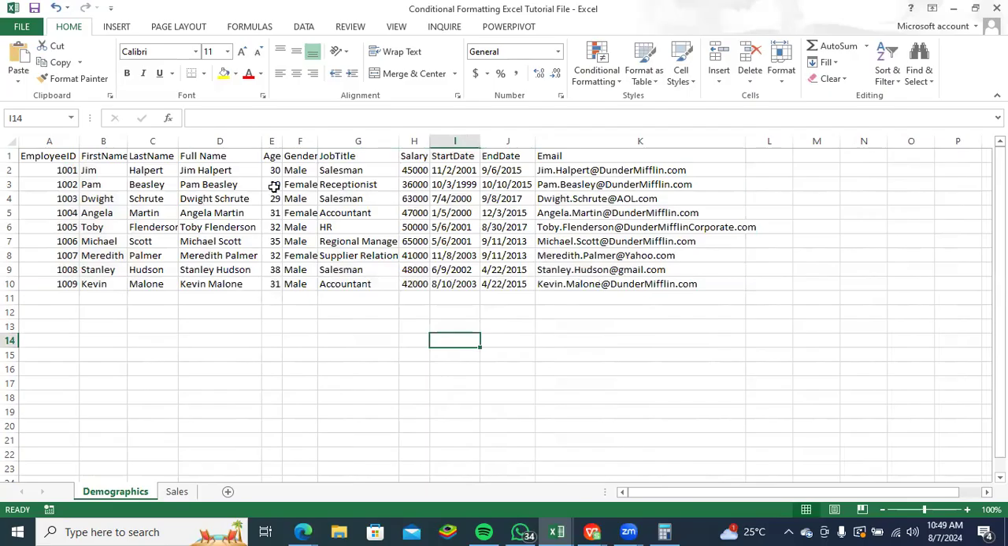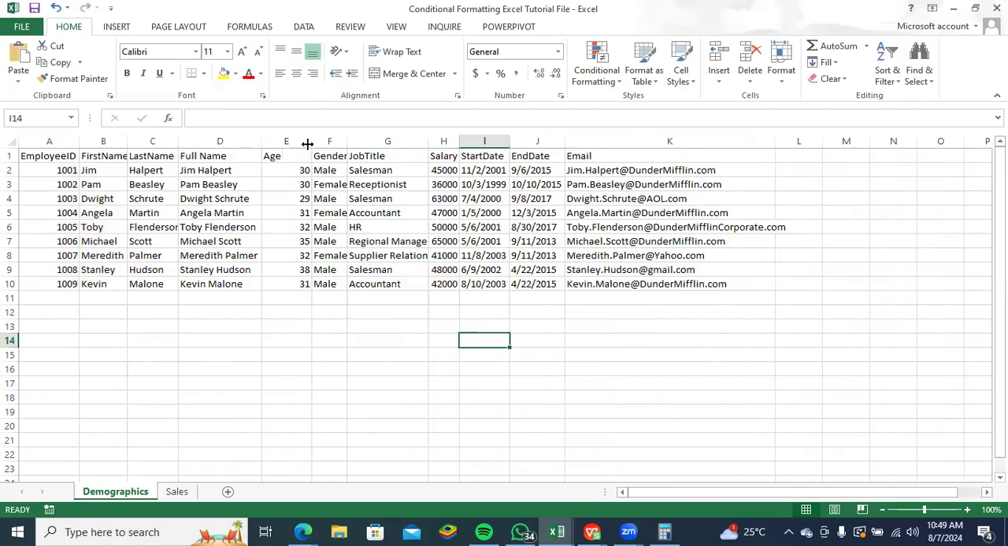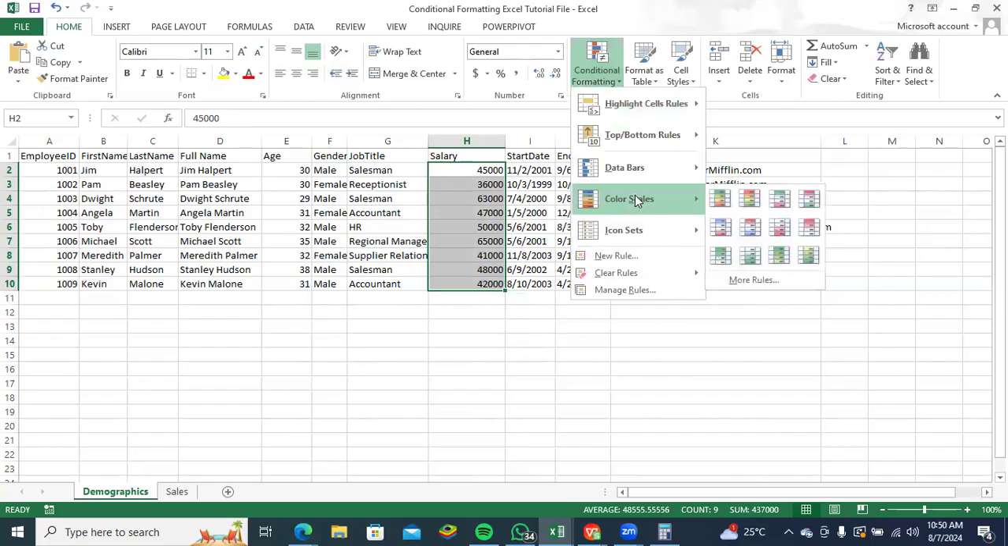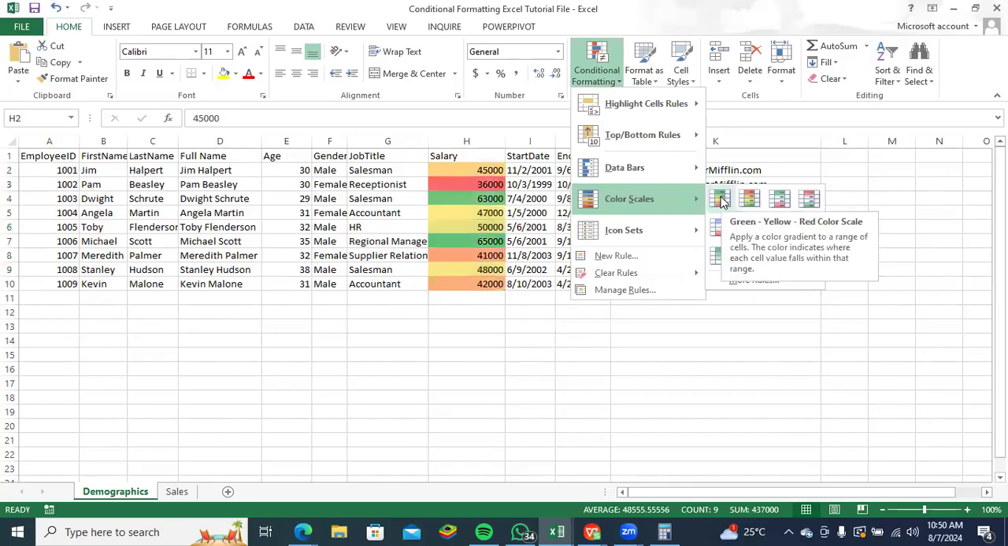Let's assume you want to see, how do I call it? You want to know in this. Okay, let me highlight it first. The color scales help us to know the highest number, to see how it goes. Let me use this. It automatically knows the highest number, the medium number, and the lowest number.